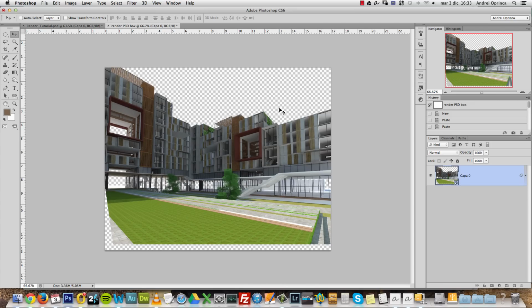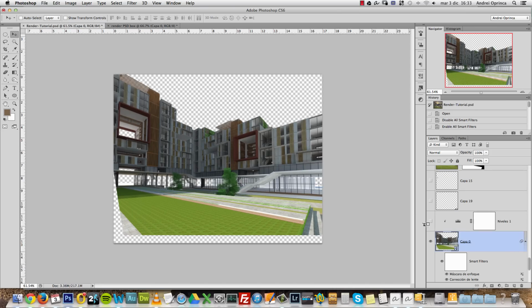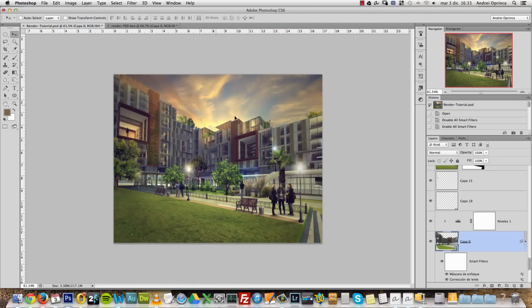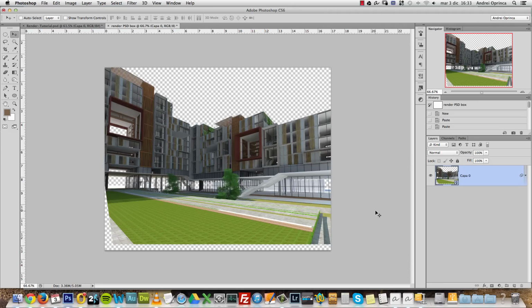What you need to start to think is what kind of mood you want for your image. I wanted to create this sort of a sunset feel. That's why I used that kind of sky and this kind of lighting. So as I said, you need a lot of stock images and elements to add here.